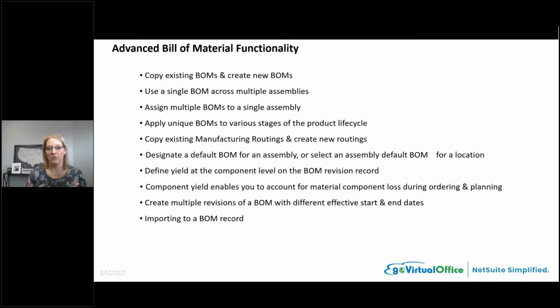Again, if you turn this on just in production, there are some ramifications and you can't just easily turn it off. So you want to make sure that you are doing that due diligence and looking into what the effects are. We are going to look at doing an additional webinar regarding the advanced bill of material functionality, going into it in a little bit more detail.